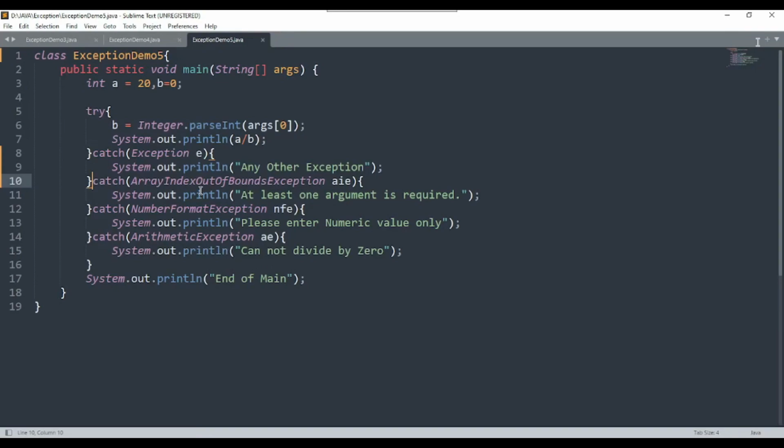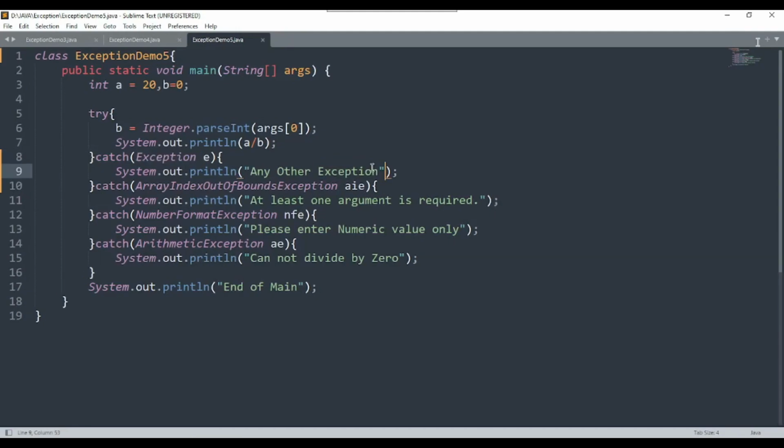So assume this code. As you can see, if any exception is generated, it will be handled by this Exception class. So the remaining catch blocks cannot be executed at any point of time, because you have handled all the exceptions on line number 8, right? This is also a very important point about exception handling. If any exception is generated in the try block, it is handled by the Exception class.